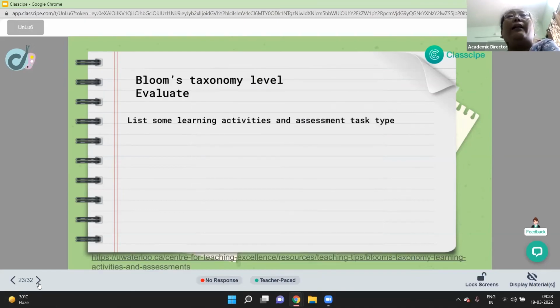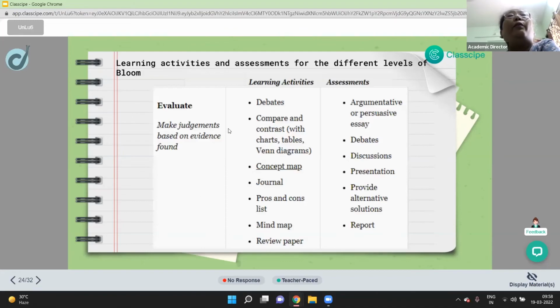The next one is evaluate. Again, for evaluation, like I said, analysis and evaluation both, you can use debate as the learning activity. Over here, you also have compare, contrast, journal, pros and cons list, because you are making a judgment, right? You look at evidence and you make a judgment about whether it is good, not good, advantages, disadvantages. So this would be in evaluation. You can have a review paper, and the type of assessment that you can use is discussions. You have this question, right? Discuss blah blah blah in your exam paper. So that is evaluation. It's a higher order, so it has more marks.